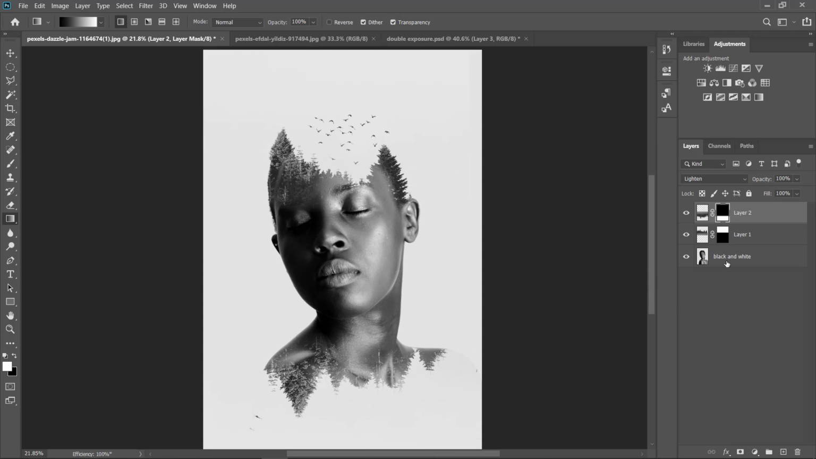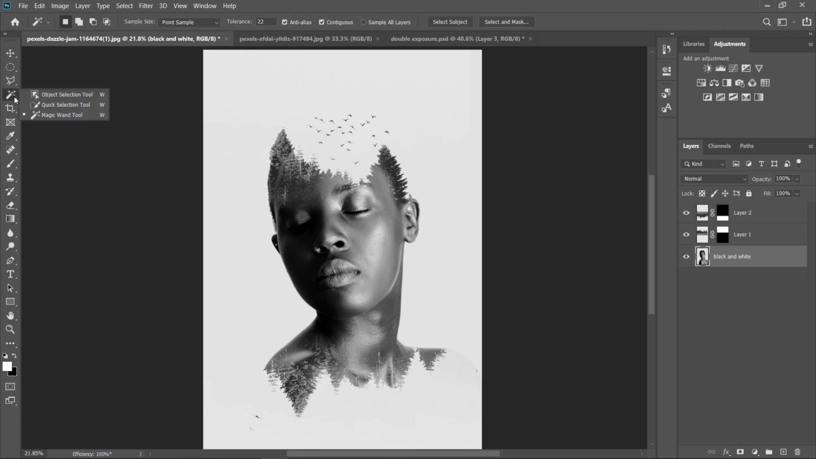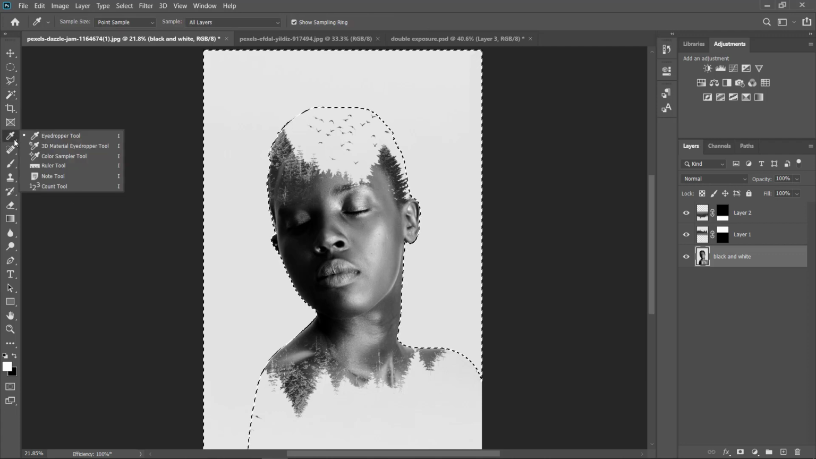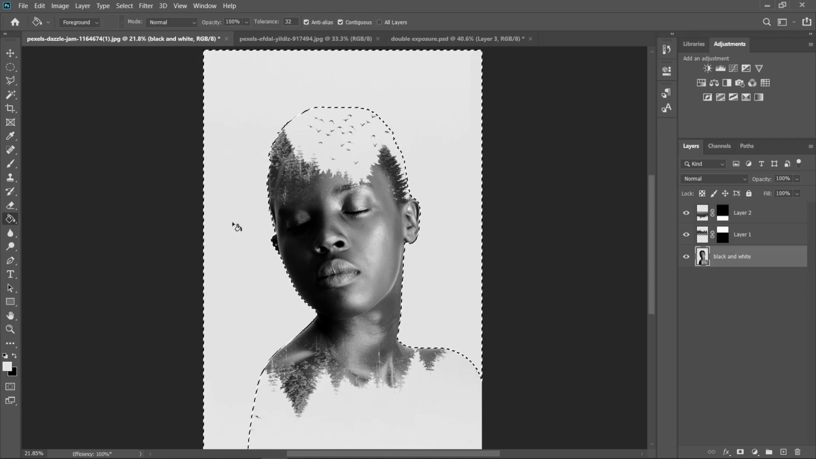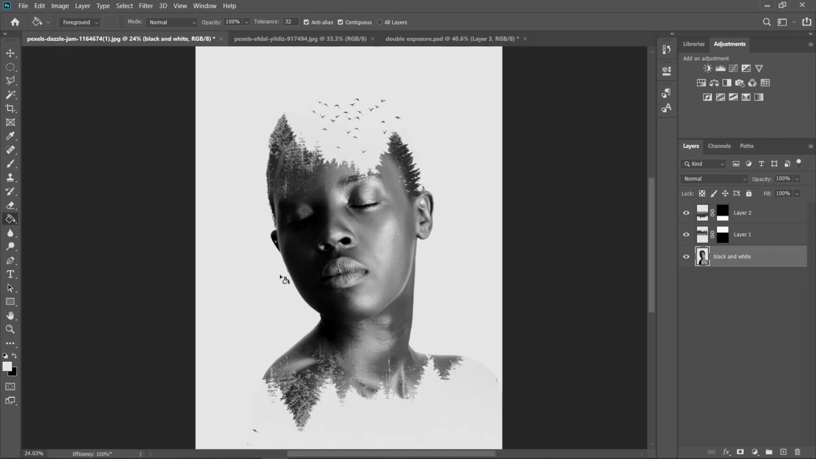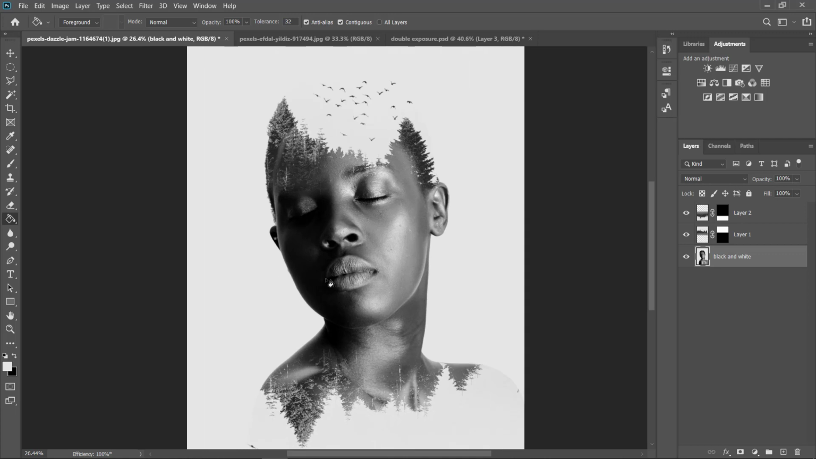Now select your black and white image and go to the Magic Wand tool, select the background, then click the eyedropper tool, select this color, then go to the paint bucket and click on the background to blend these two images together with the background. Now press Ctrl D to deselect your image. As you can see, we have created the exposure effect.